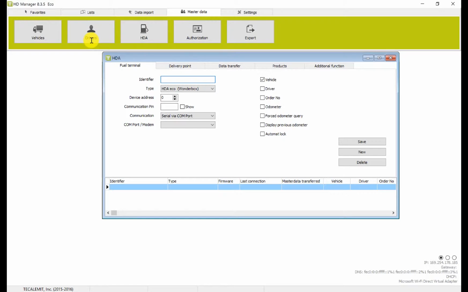Step 1 is to choose an identifier. This is the name that you want it to be known as. In my case, since I'm adding a Wonderbox, I'll choose WB1. Then you want to select what communication method. In my case, I'll be using a USB flash drive, but if you were going to be using Wi-Fi or LAN, you would select this unit.